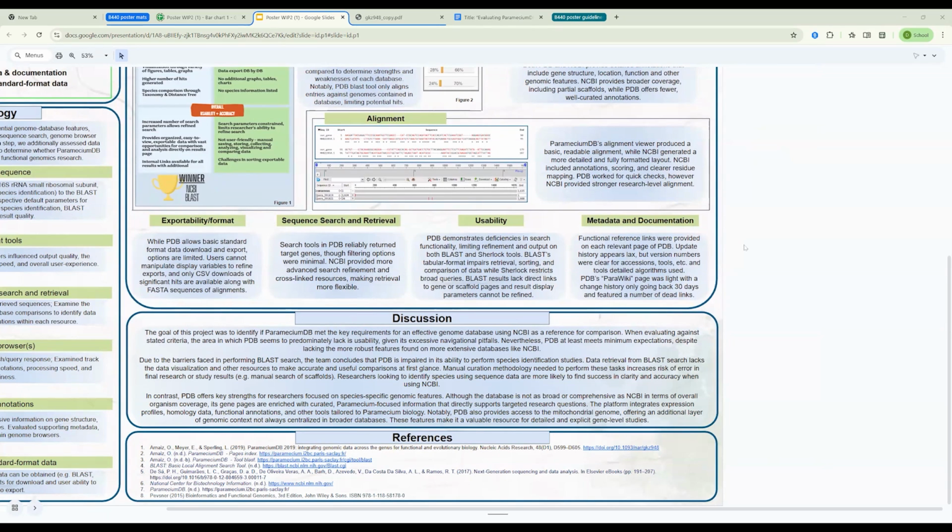Despite some of these setbacks, ParameciumDB does offer strengths for researchers focused on species-specific genomic features. Some of these features are listed within gene pages and browsers, such as expression profiles, homology data, functional annotations, and more. The goal of the project was to identify if Paramecium database met the key requirements for an effective genome database. We conclude that the manual curation of PDB annotations, gene profiles, and addition of mitochondrial genomes make it a very great resource to enrich studies for gene-specific studies.